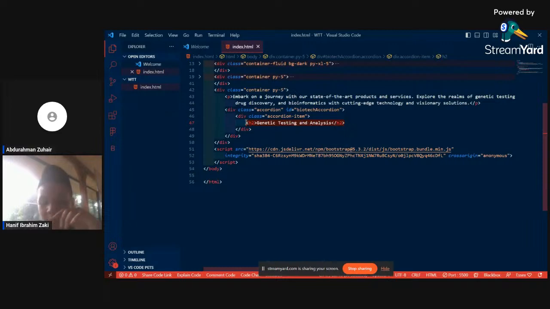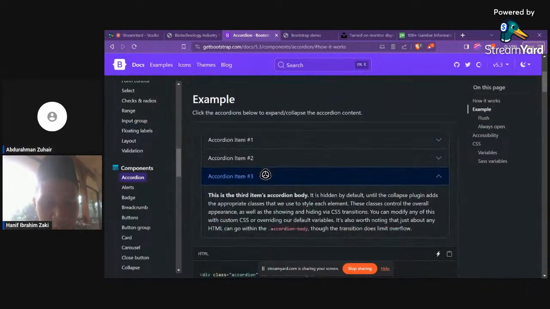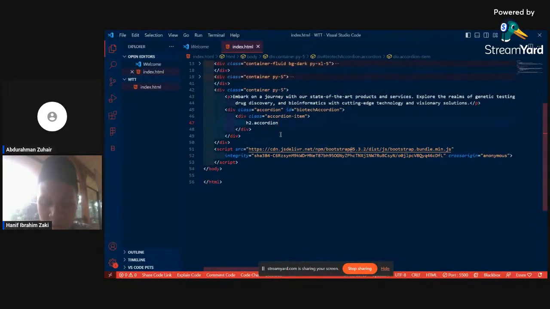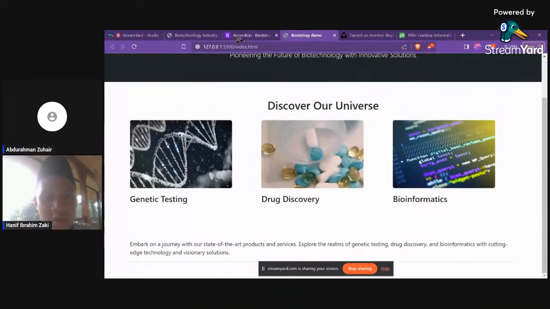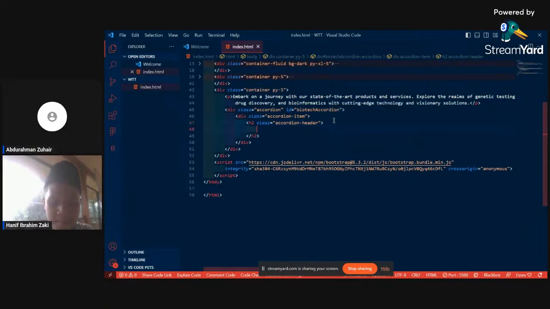I have a bit of trouble right now. So we'll put H2 and then make it the accordion. No, wrong. H2 accordion header. Make the text of this part accordion header here. Okay, we have an accordion header here, but it hasn't shown up yet. And then we'll put the button and make a class for it.